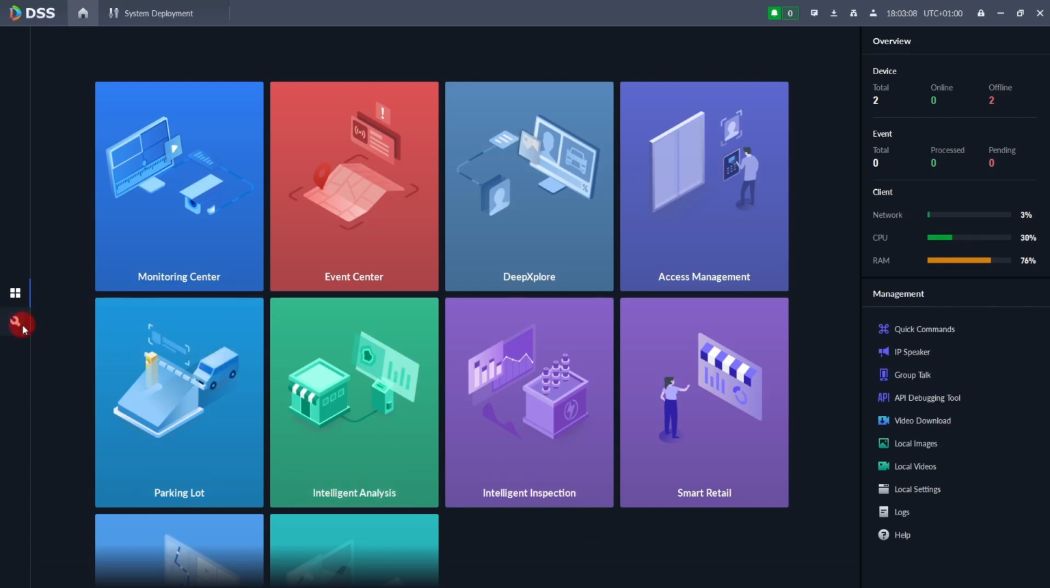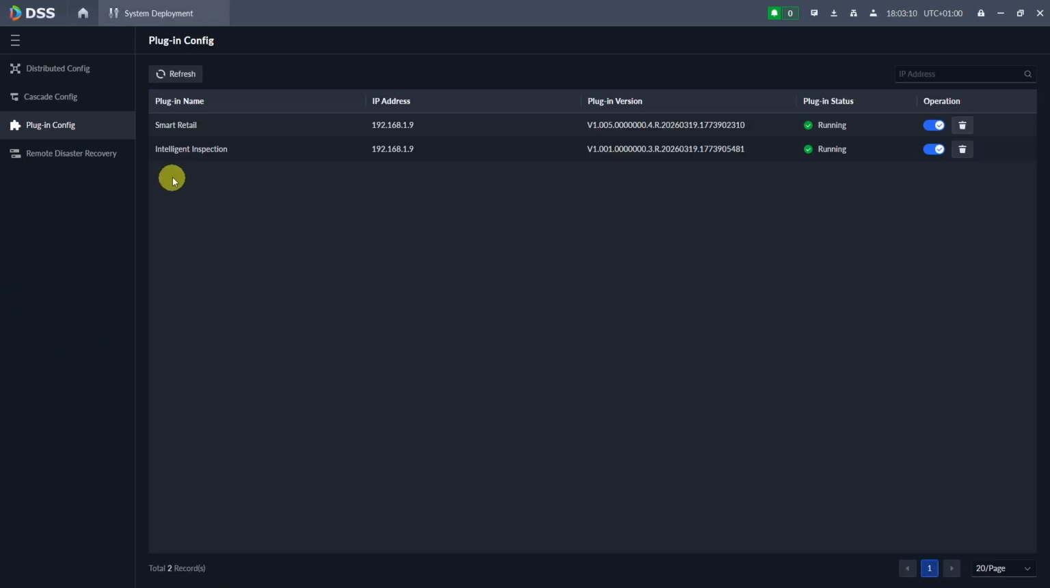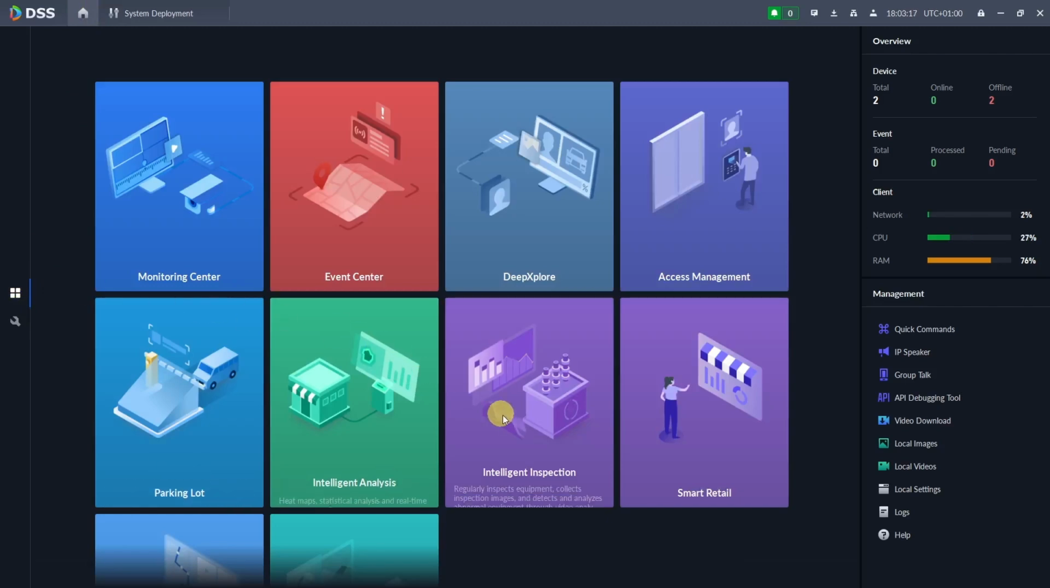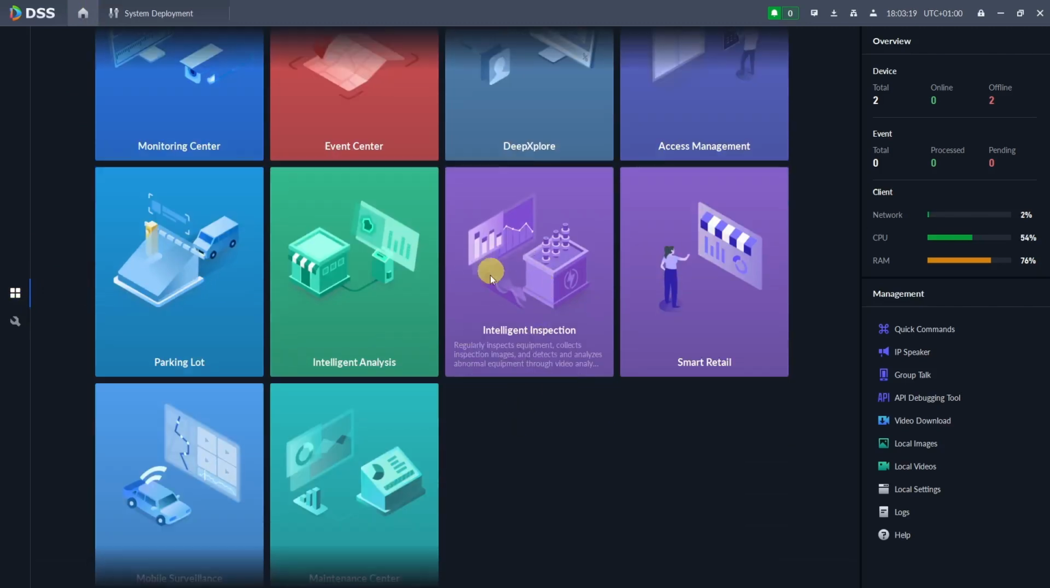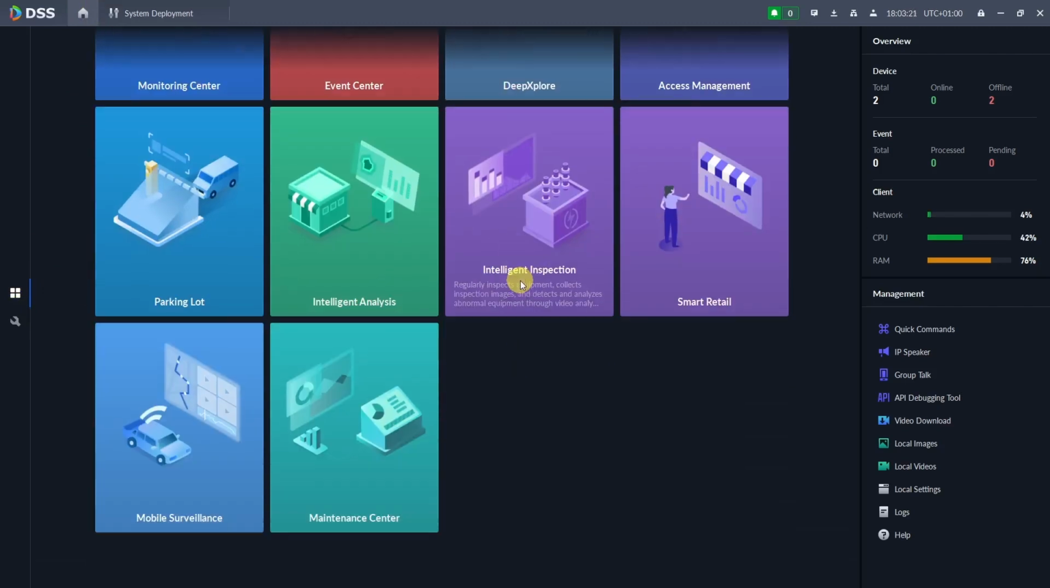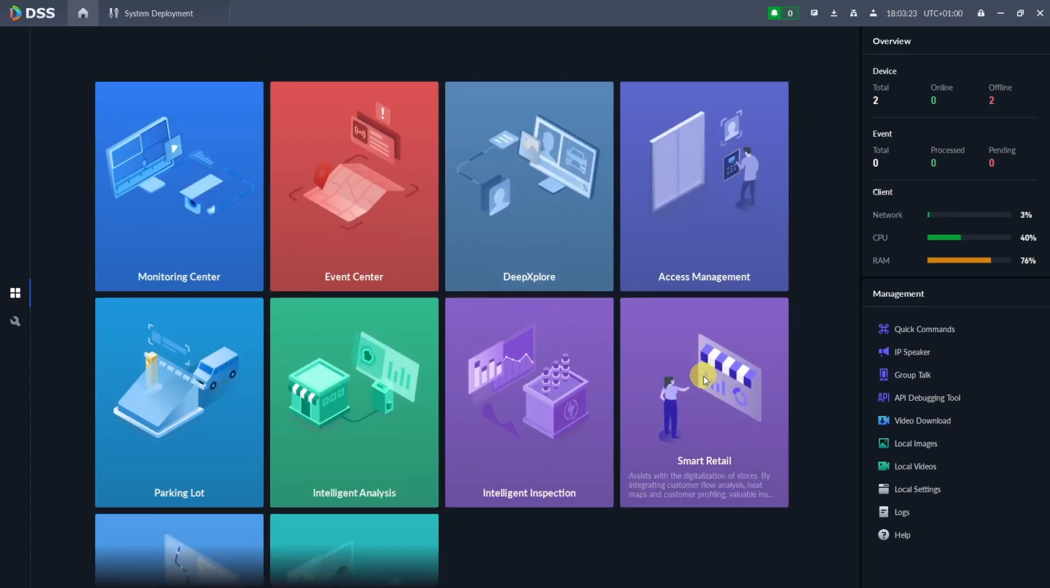After I installed Smart Retail plugin, you can see the plugin here in plugin config 2 with the version that it's turned on, and also both of these plugins now appeared in the main menu, as well as Intelligent Inspection and Smart Retail 2.